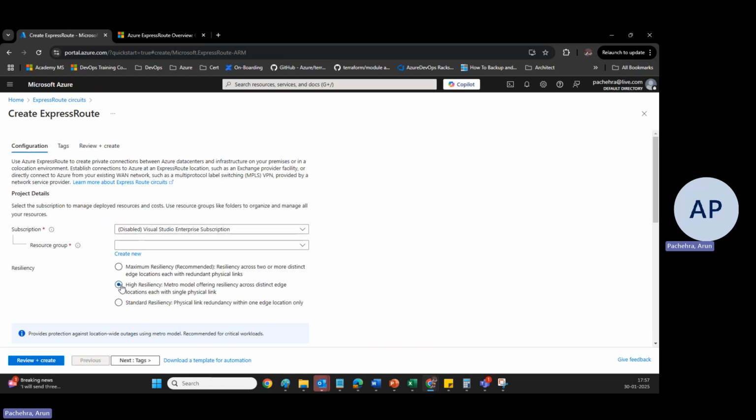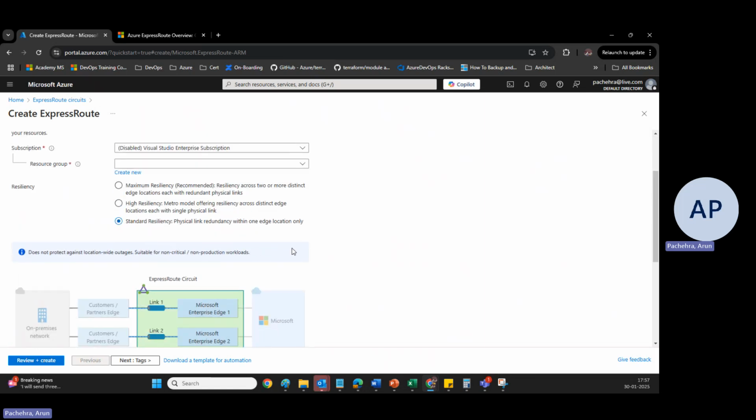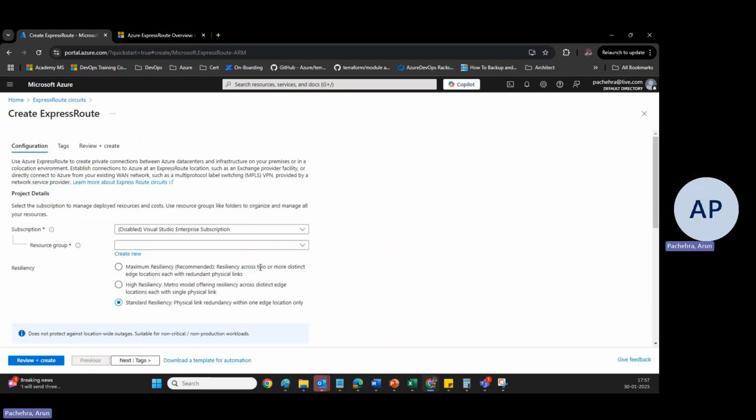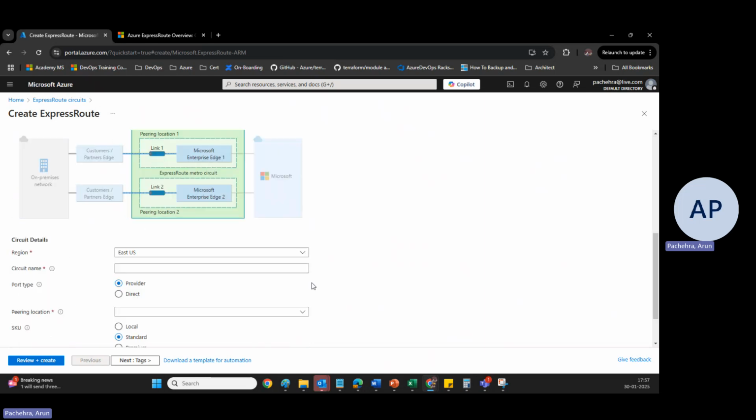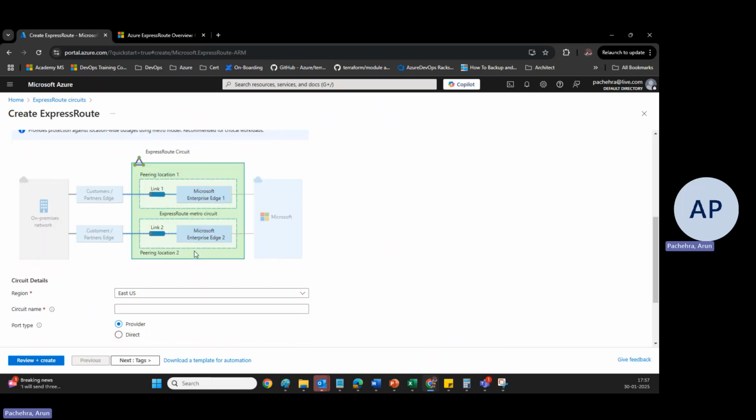For example, if I choose high resiliency, it is a metro model offering resiliency across distinct edge locations. Now, under standard resiliency, it is the same location. In high resiliency, we have an ExpressRoute Metro circuit, peer location 1 and peer location 2. If one side goes down, the other side will take the load. So high resiliency is a single circuit split across two sites within the same metropolitan area.